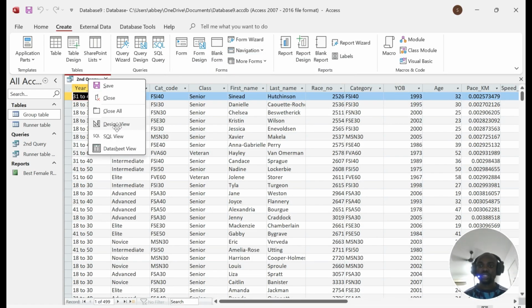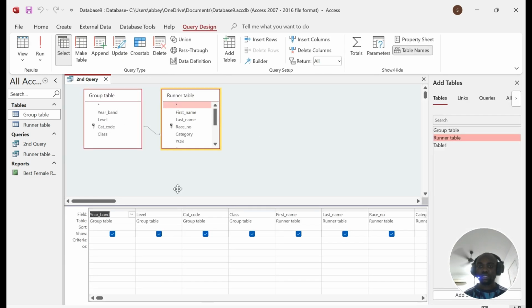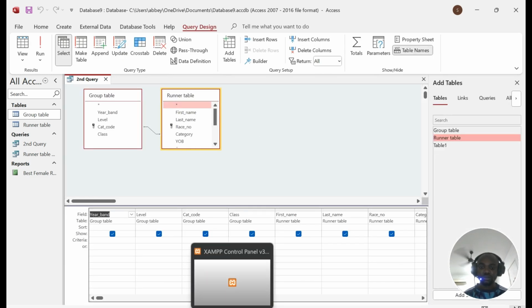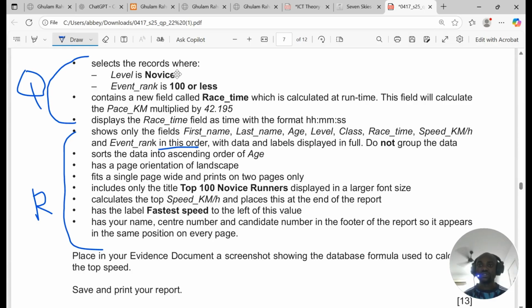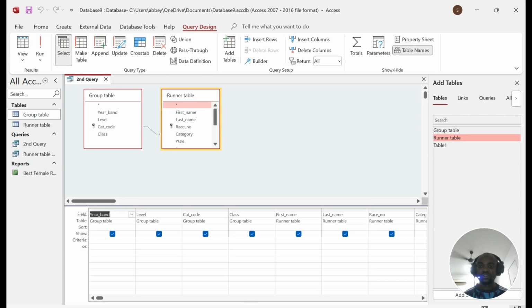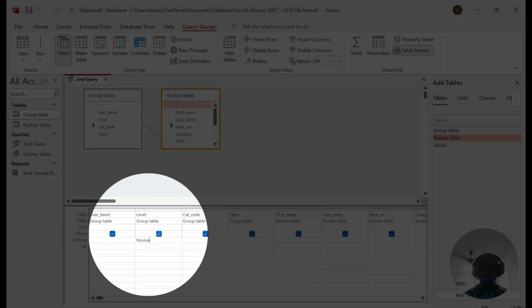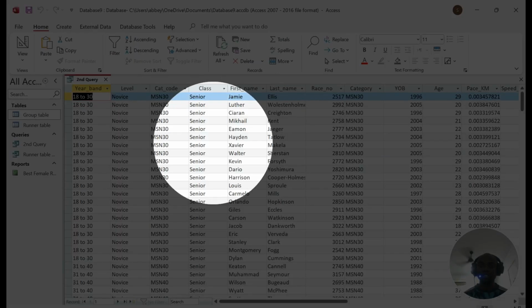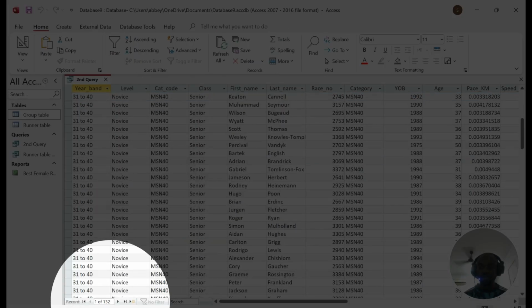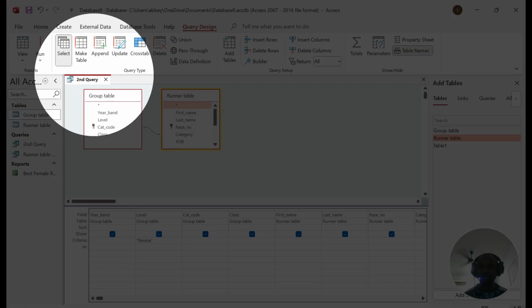Right click, and you click on design view. So this is how our design view looks like. Now, the first question here says level is novice. Level is novice. So is novice. Just type novice, just as simple as this. Okay, level is novice. Now let us run it. Let's see how many records do we have. We are having 132 records. Okay, let's go back to design view.